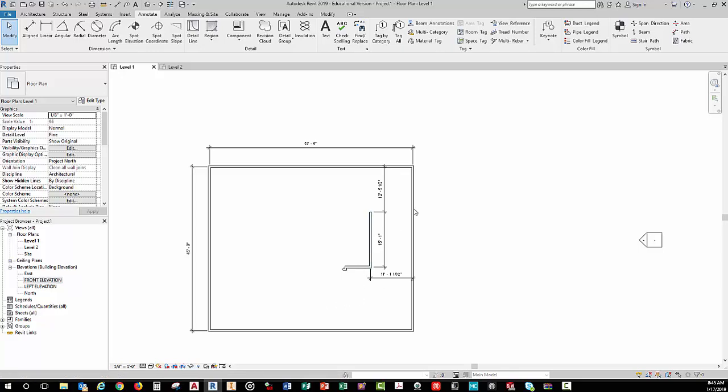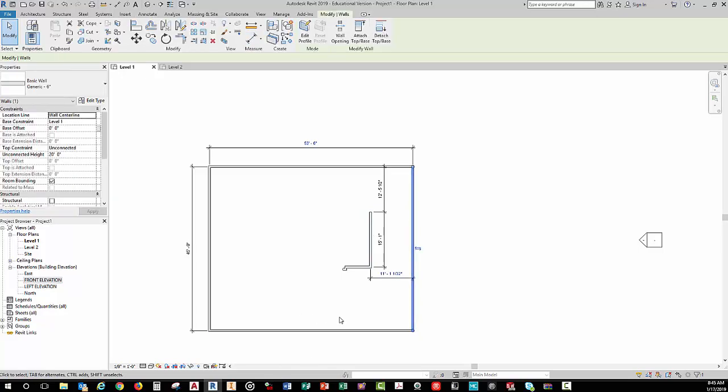Okay, so if I pick this, then it's going to adjust this dimension or this dimension. Actually, it will adjust both. So I can say, I need this to be 53. So I type in 53 and then enter. Well, now that is 10 foot 7.